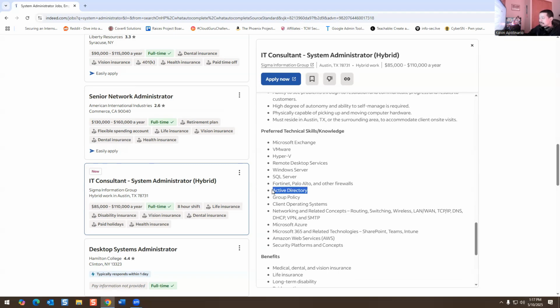Active Directory, set up an Active Directory from scratch. Group policy, set that up from scratch. Azure, you can learn that for free for 30 days if you go and sign up online with a new account. Same with Office 365, you can learn this for 30 days, sign up with an account. They're asking for Intune experience.